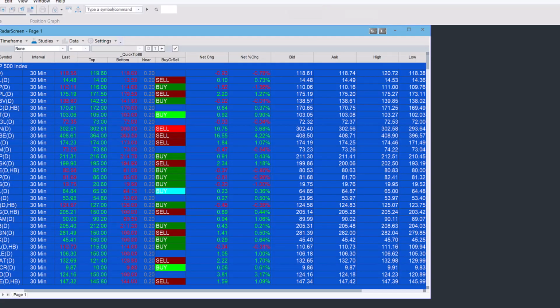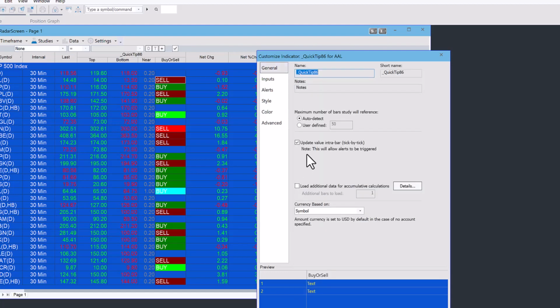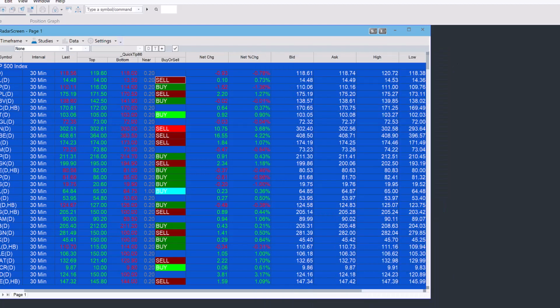So if we go to the chart and double click on one of the rows and go to general, you'll see you've got the opportunity to say update value in bar. Okay, so there's the study. Very straightforward, very simple. Hopefully that might be useful for you.